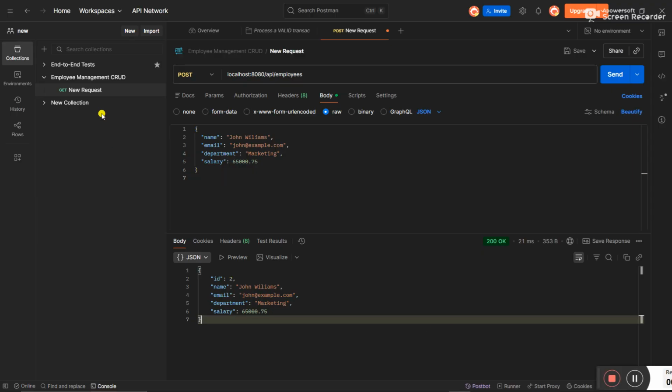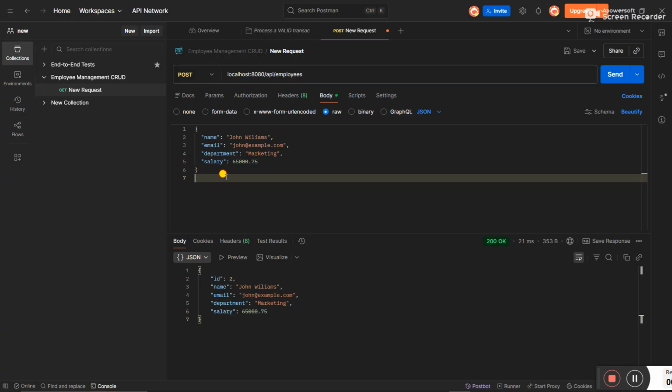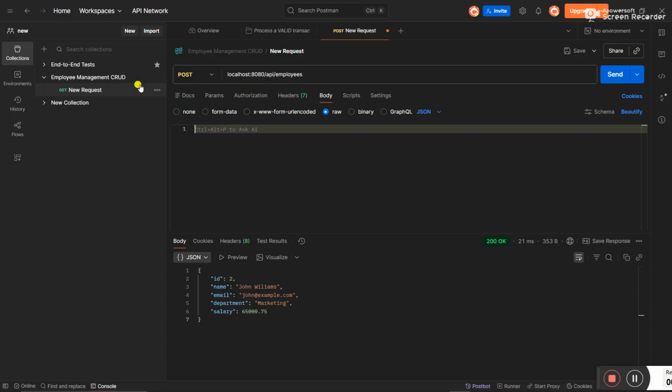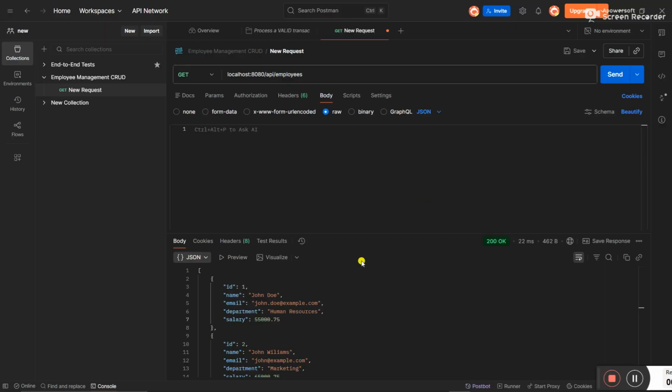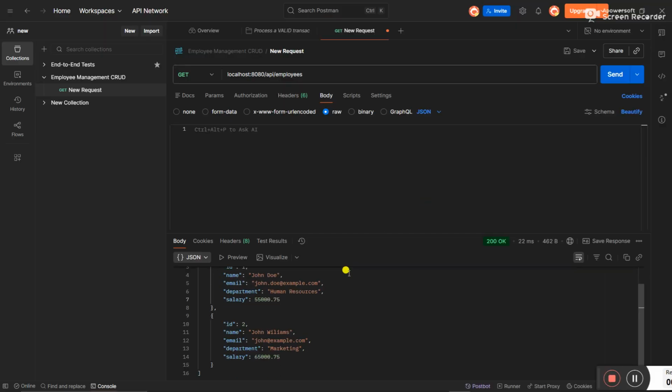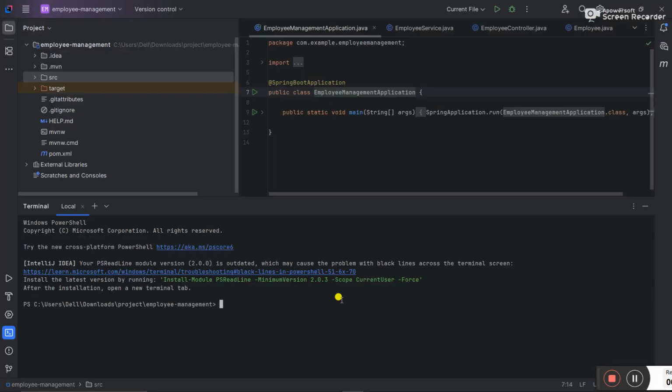And I want to show you one thing as well. Just remove this. We were getting the empty array list beforehand, but now it will return two employees, because we have added them into the database. So that's a very good thing.